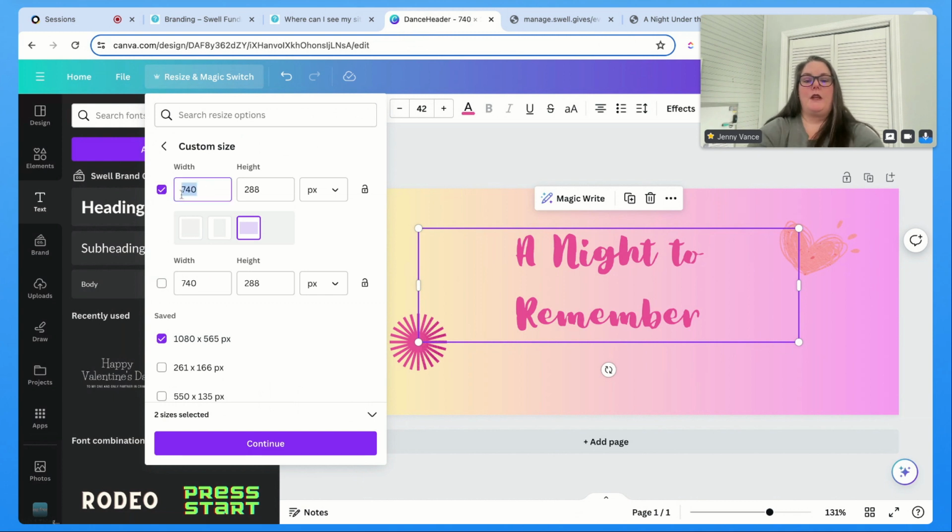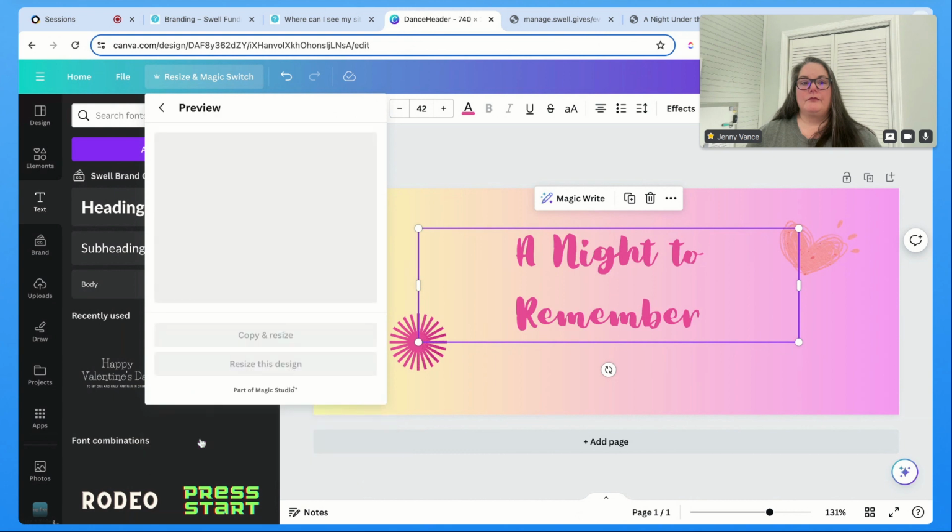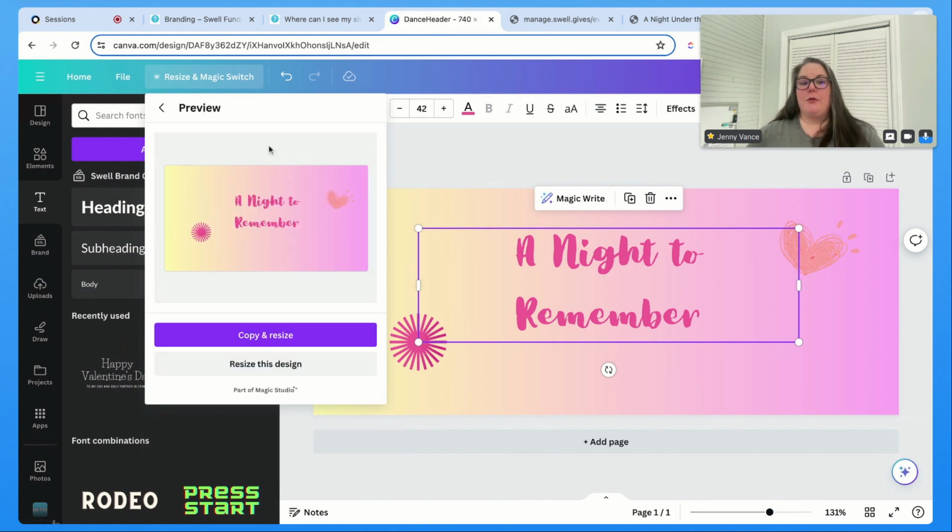So we're just going to type the width is 1080 and the height is 565. So we'll put 565. Yep, that's what I want to do. All right. We're going to say this one. And then I'm going to say that I want to continue. And it's going to generate a preview of that. So it says copy and resize it.